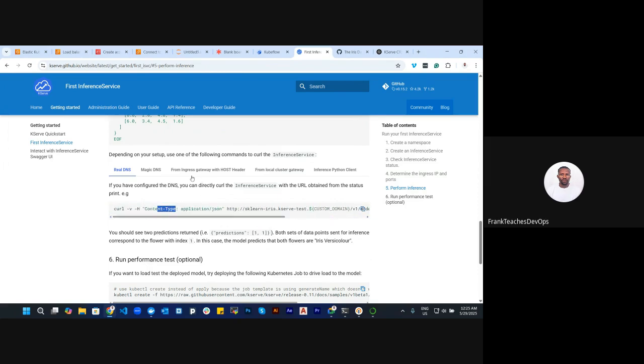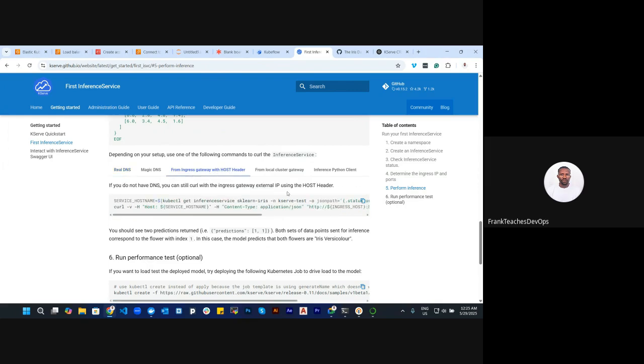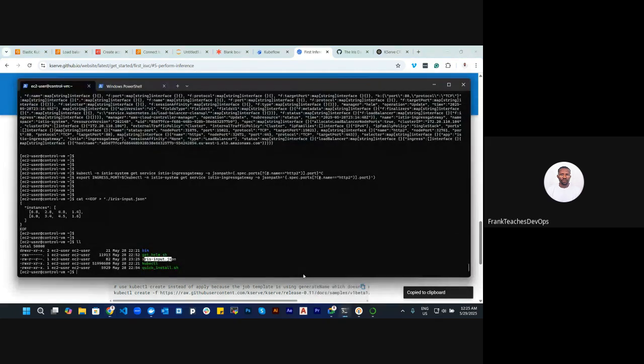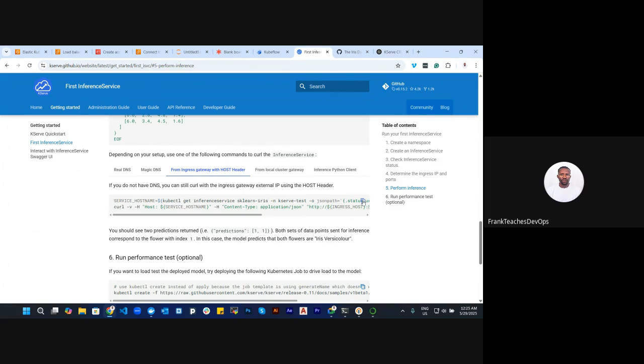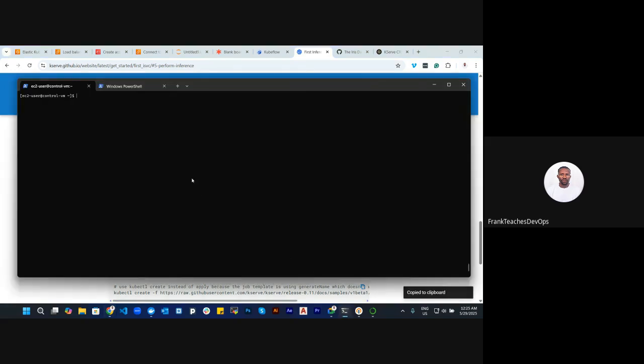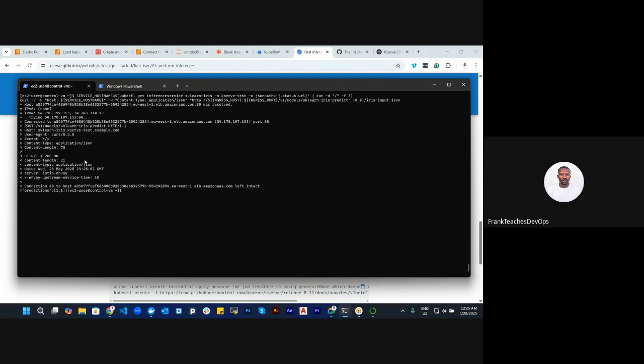Now, what I'll do is come from the ingress gateway with the host header. This is the option I'll take. Just copy it like this. Copy, come over here. Let's copy again, come over here, paste that and hit enter. The moment I hit enter, you can see, voila, it has given us the prediction.